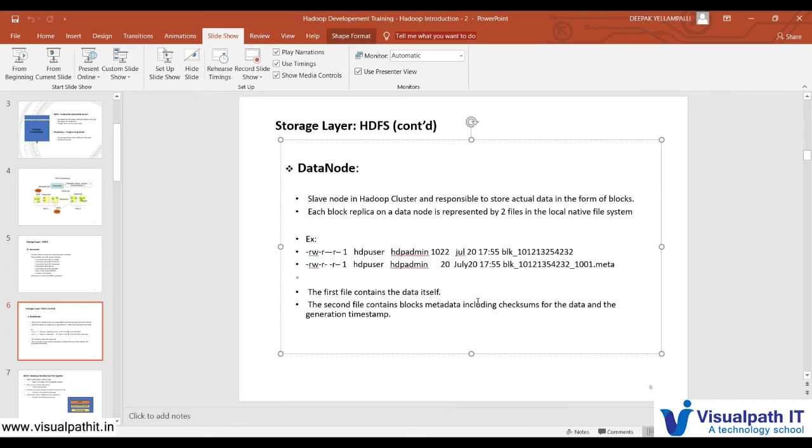So based on that, if any modification, deletion or addition happens at the data level or file level, that is tracked through the checksum as well as the generation timestamp. We call this the block metadata, and the data node stores it. The data node is a slave node, and it will store 2 files in the local native file system.